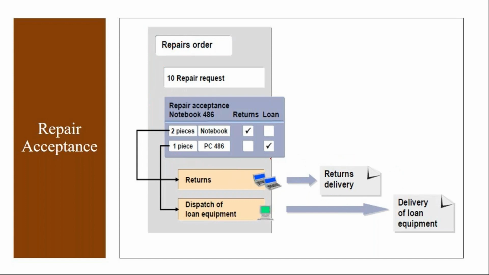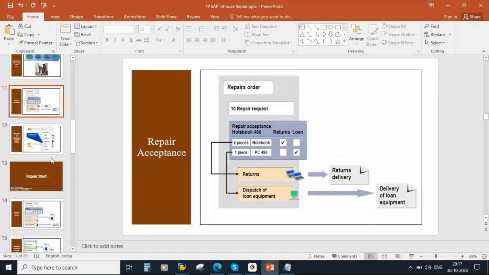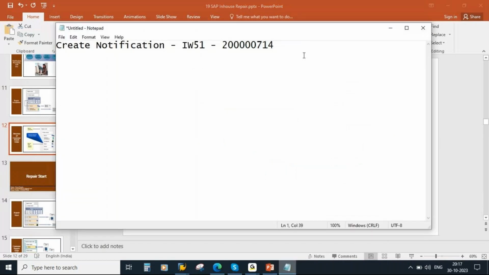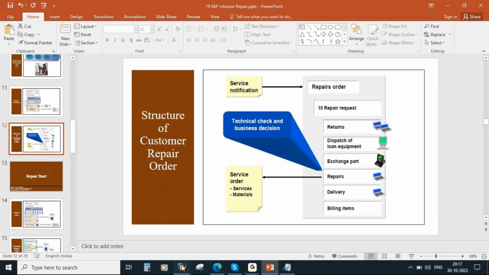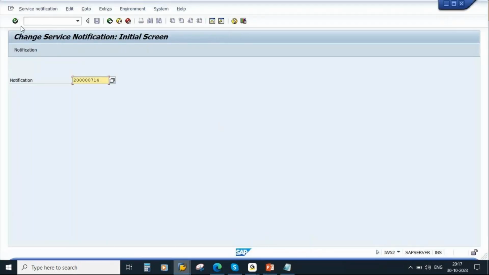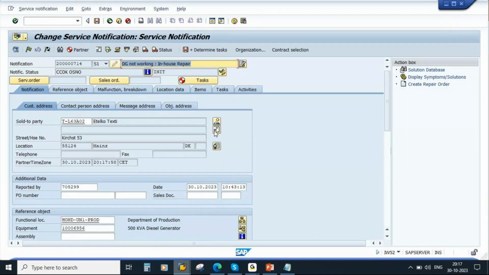Okay, so now the next step is creating the repair order from the notification. Creation of repair order. Okay. So now let's do that. So I'm going to the system again. Go to the service notification in the change mode. Okay, now here you see there is a button in the action box. Create repair order. Click on that.